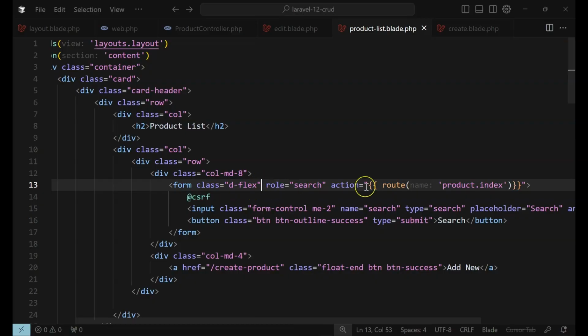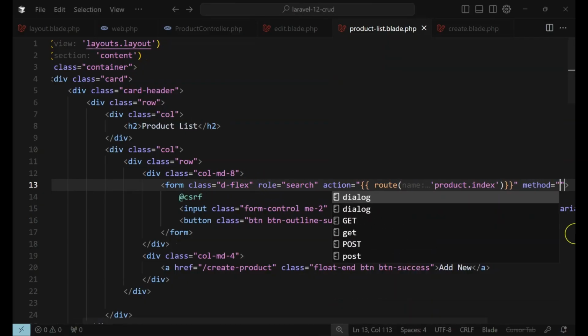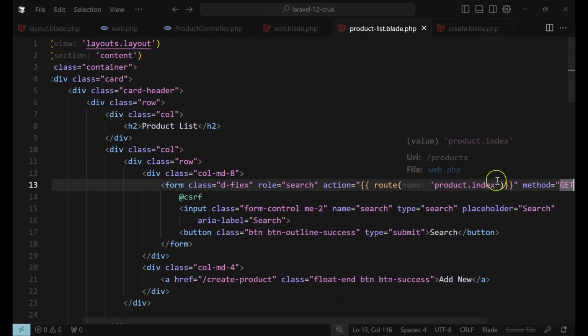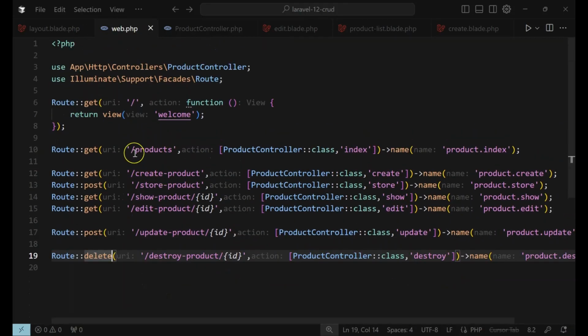Okay, after doing so, this should be a submit button, and also we need to give the method here. So the method will be get, because this route already we have it, and it's a get route. Here you can see, which is this one.